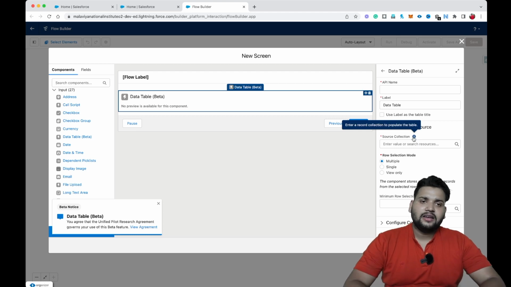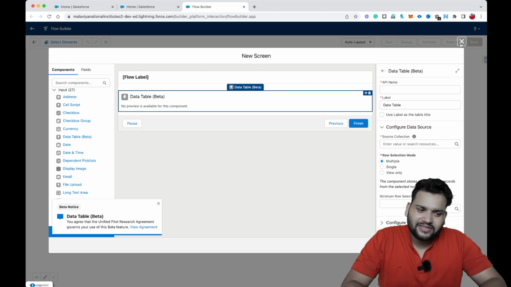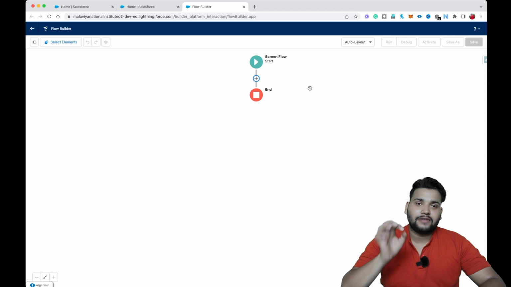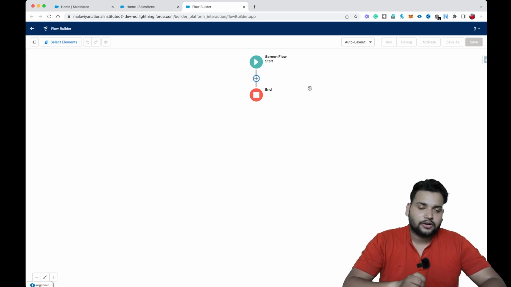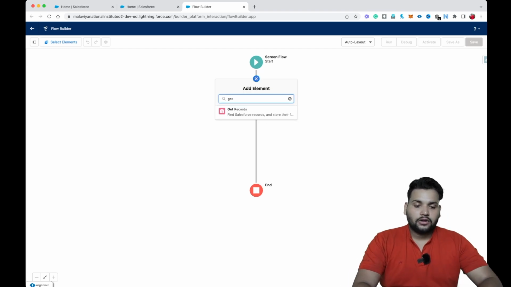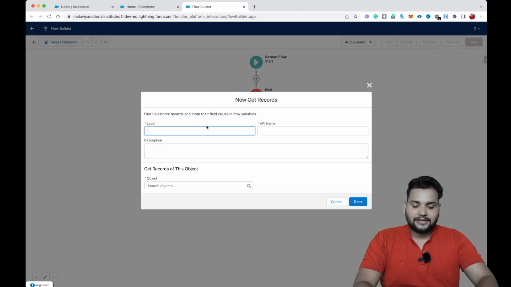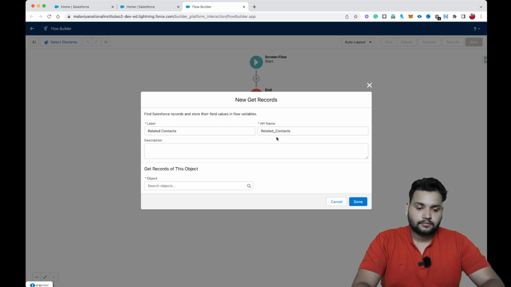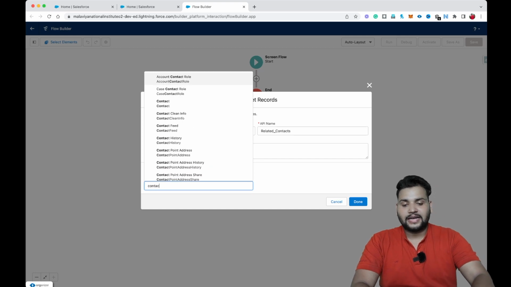Now let's see how we can do that. First of all, we need to cross it down, because first we need to fetch the related contacts. That means we need to fetch them with the help of a Get Records element. So click on this plus button and type Get Records. Provide a label to it, let's say Related Contacts, and in the object you need to type Contact.